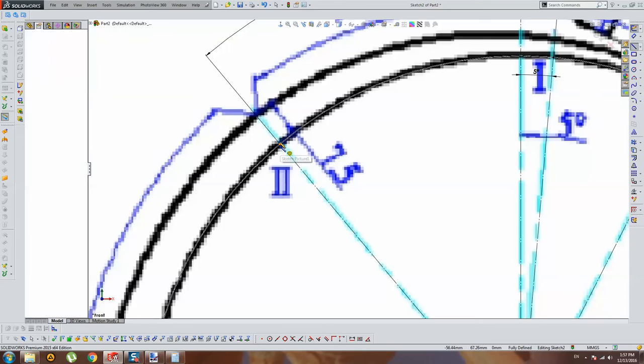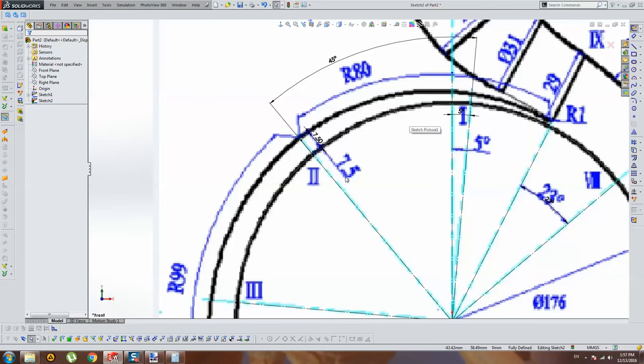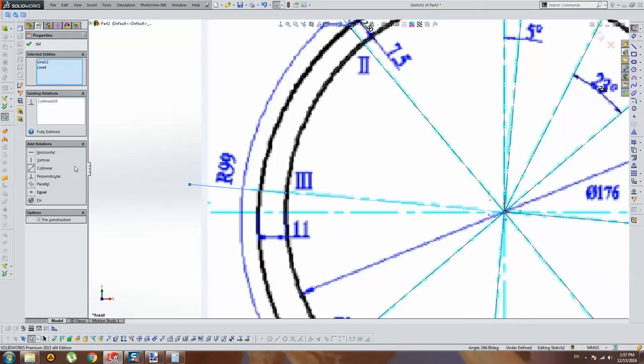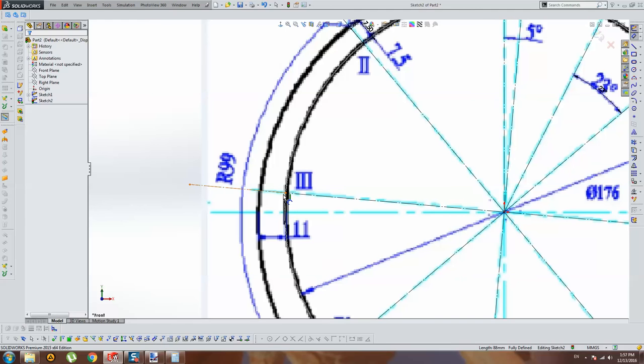Area, edge of cross section. Collinear, this should be construction, and we have an edge of 7.5 millimeters. Next cross section is 11 here. Collinear, construction, and make this cross section 11 in edge.